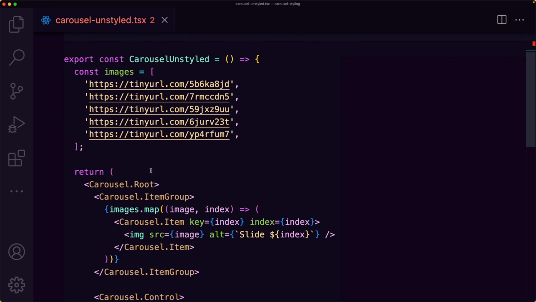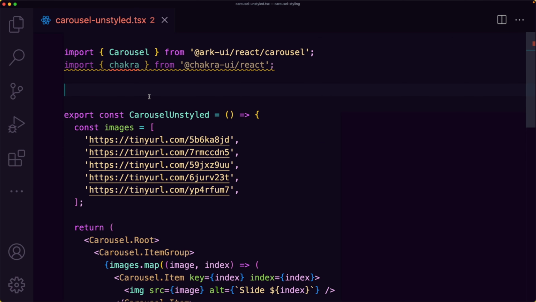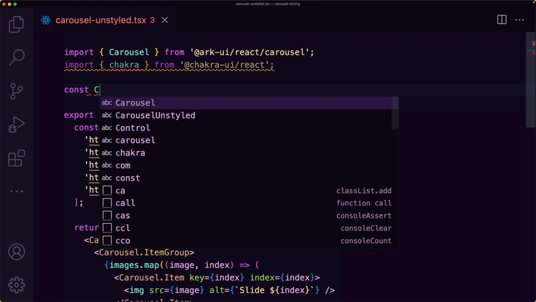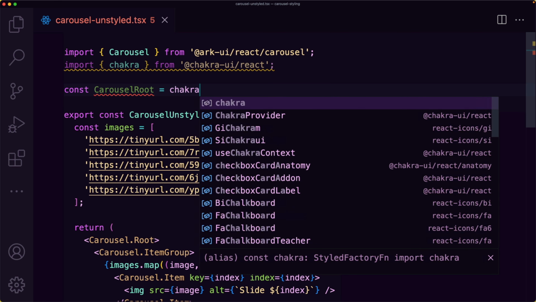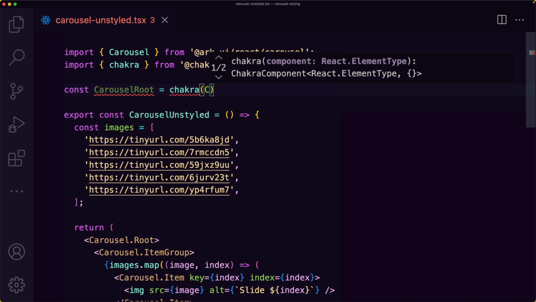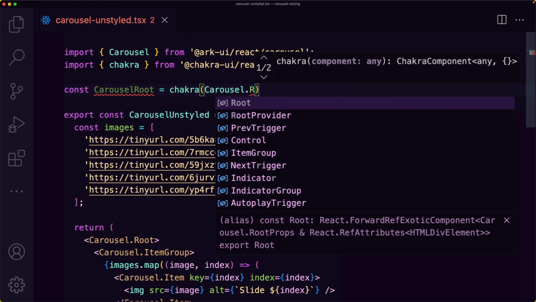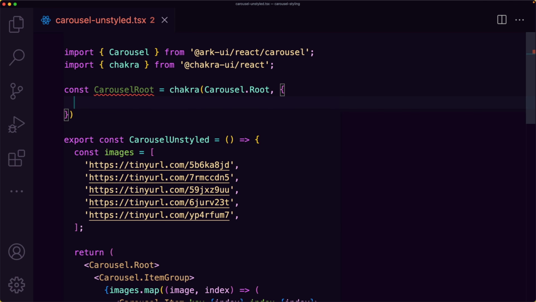So let's get started by styling this carousel root part, right? To style our carousel root, we're going to call this part CarouselRoot. I'm going to use the Chakra factory that we imported. The Chakra factory takes two arguments. The first argument is the specific part of the component, and in this case this is carousel.root. So that's the first argument. The second argument is the styles that you want to apply to this root.